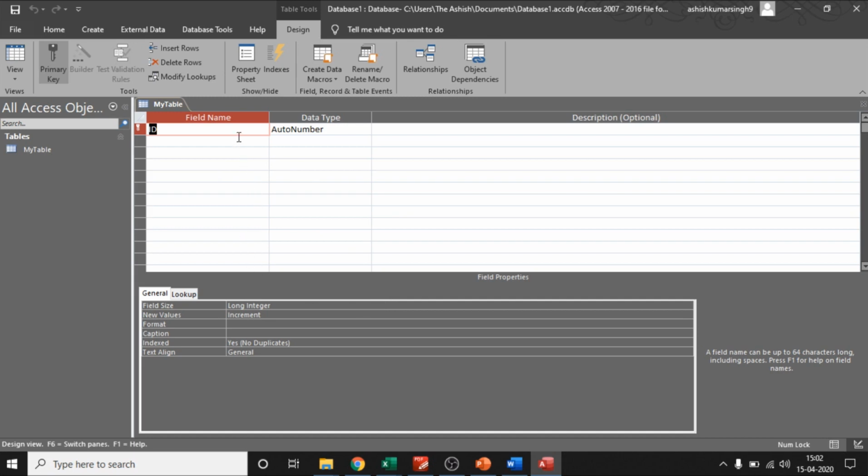The first field name is ID, for identification or ID number, something unique. You can see a small key sign here, which identifies this field as a primary key field. It means duplicate data entry is not allowed in this field, and this field is an AutoNumber field, meaning the number will be created automatically: 1, then 2, then 3. You don't have to bother about this.